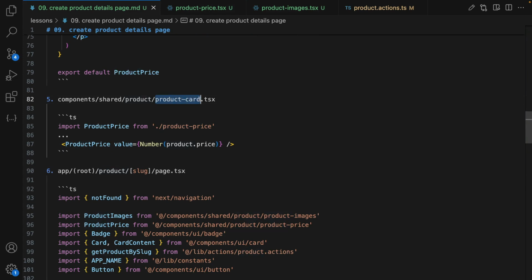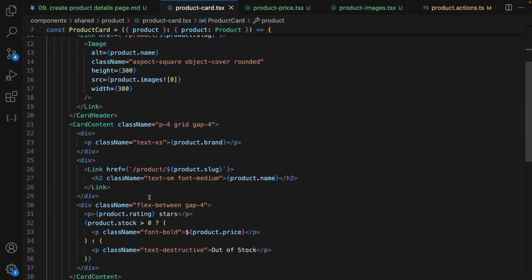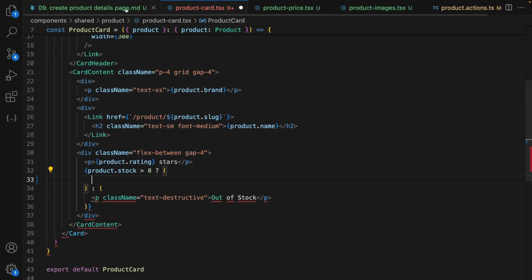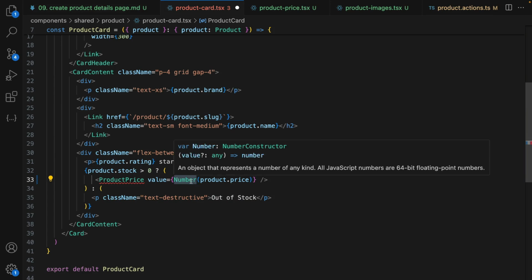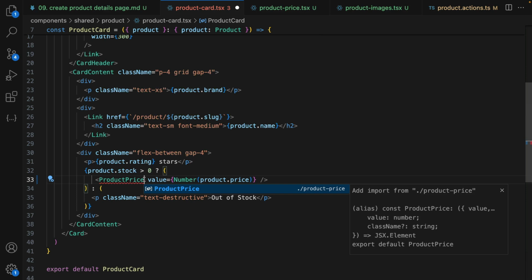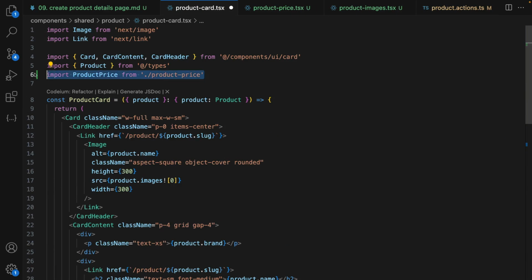It's in the product card. Go to the product card, find the price part, get rid of it, and replace it with ProductPrice. Pass the value as the number casting of product.price. Import the ProductPrice component from product-price.